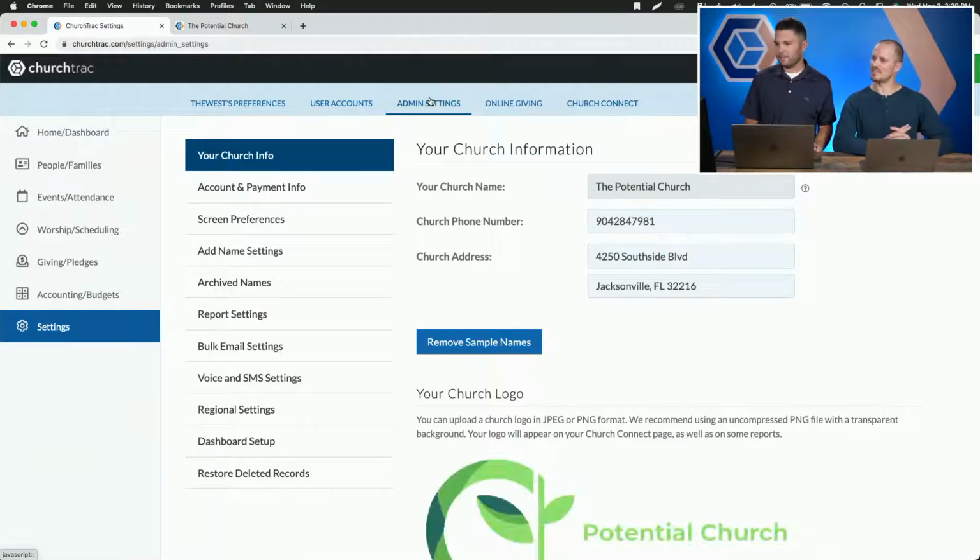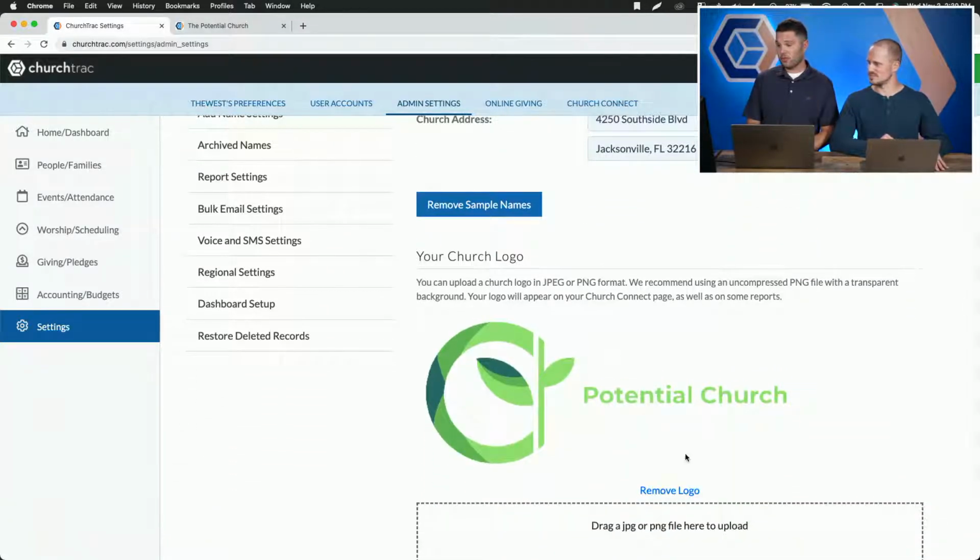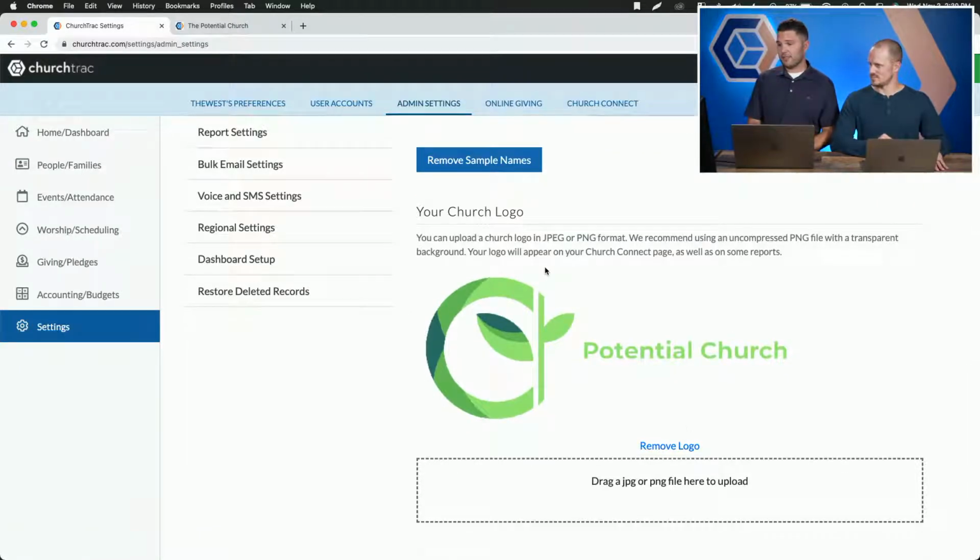So obviously you have to be the admin or the administrator on the ChurchTrac account to have access to this. And then I can just upload my church logo right here. It takes either JPEGs or PNG. If you want it to be transparent and look really sharp on your Church Connect page, you want to use a PNG format for your logo. So that's how you do that.